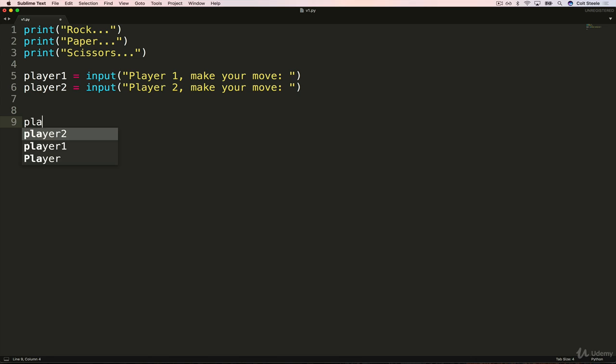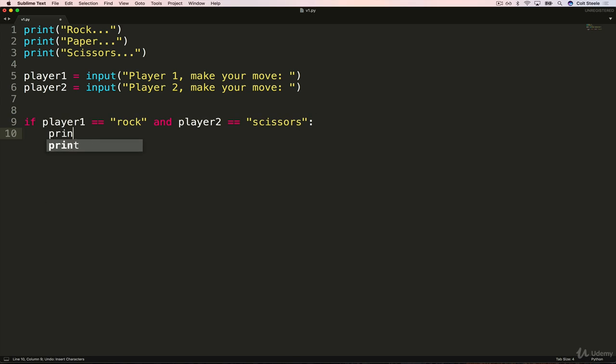So let's say if player1 equals rock, and player2 equals, let's just pick scissors. In that case, what happens? If player 1 is rock and player 2 is scissors, rock beats scissors. So then we'll print player 1 wins. Hopefully you can see where this is going.